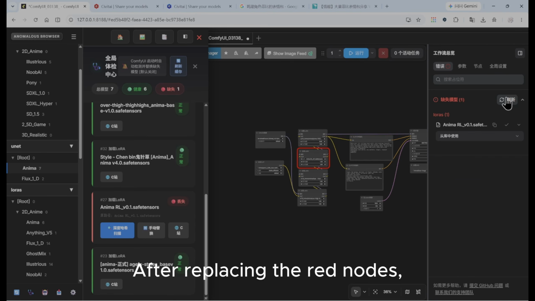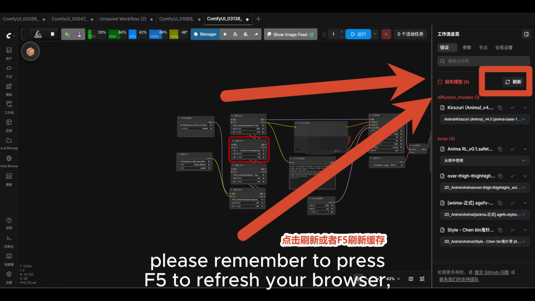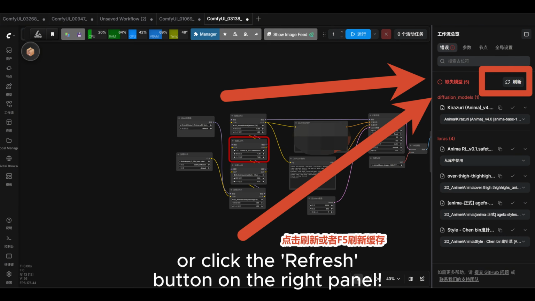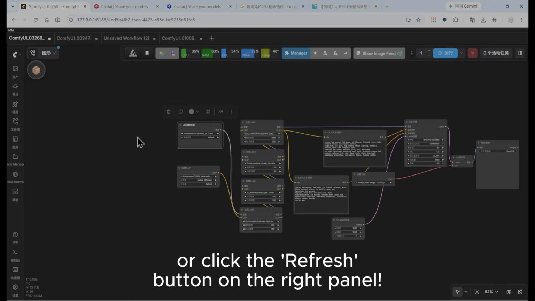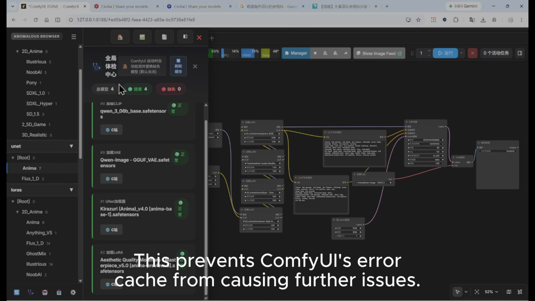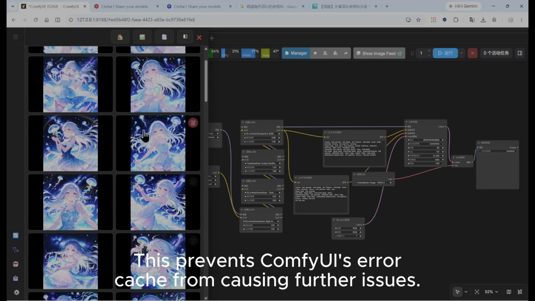After replacing the red nodes, please remember to press F5 to refresh your browser, or click the refresh button on the right panel. This prevents ComfyUI's error cache from causing further issues.